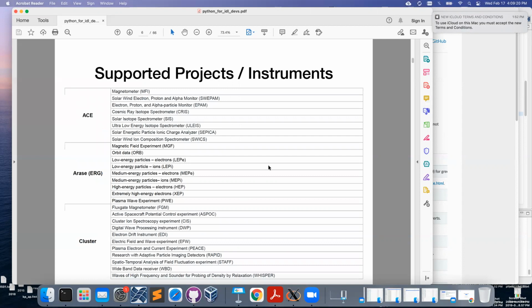I also included a list of all the instruments that we have support for. Right now, as I mentioned in an email, the HEP and the XEP are having trouble loading the variables into tplot variables, so I need to look into that. But we have these other instruments like the magnetic field, the orbit data, the LEP-E and LEP-I, the MEP-E and MEP-I, as well as the plasma wave experiment.